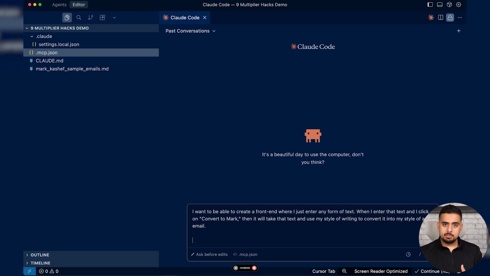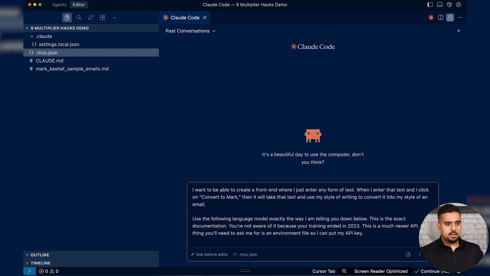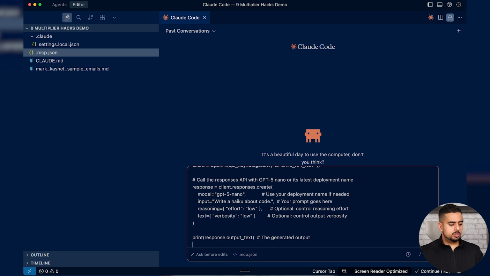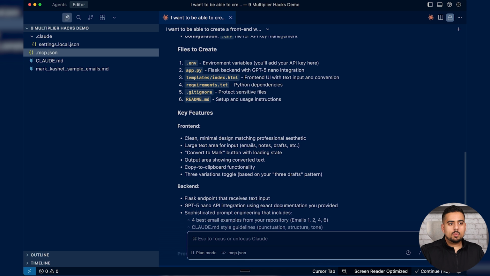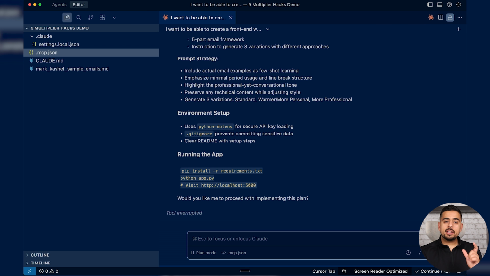One thing you'll need to ask me for is an environment file so I can put my API key. So once we put that here, and then let's paste this in, we'll just go into Shift Tab into plan mode, and then it will come back with a plan. I will approve that plan, and then we'll execute it. So it comes up with a plan, but we want to add one more thing, which is a reminder to use the MCP that it has at its disposal.